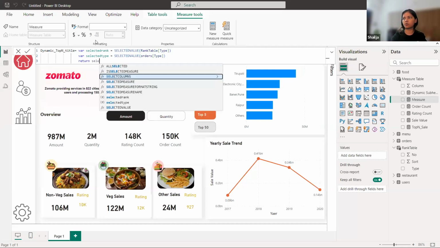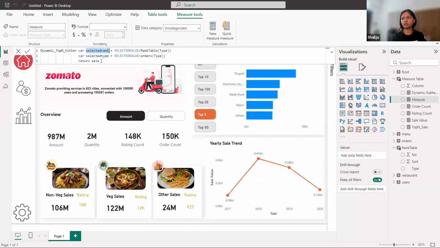I'll just copy paste this part. Return my selected rank. And then I will add some words to that, which is " city " then " and " again and then selected type. I want to add the word city in between. So I'll do this. Okay. Let's see what exactly it is representing.